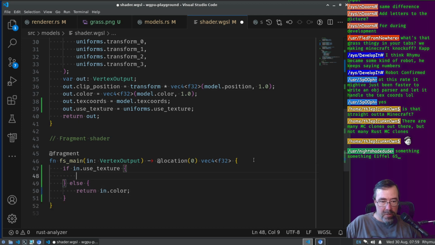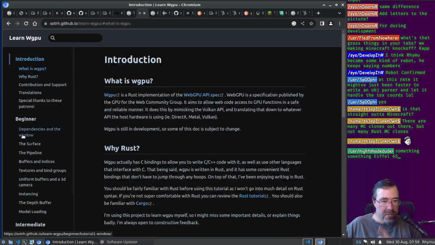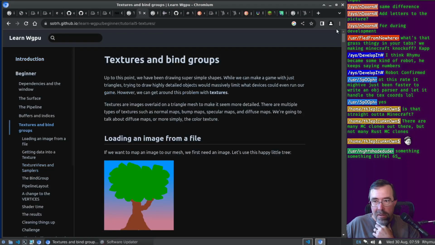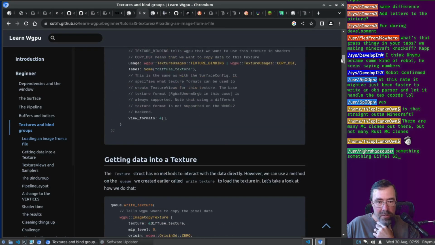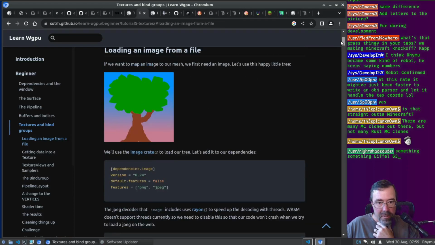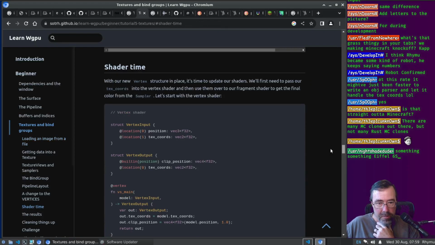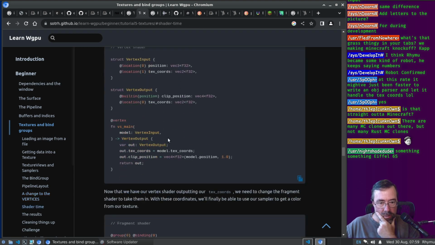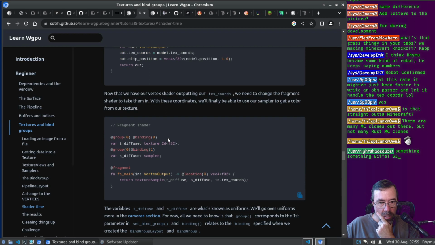And here's where we need to go back to the tutorial to see how we use textures. Get down to where they do it in the shader, probably near the bottom. Shader time. Okay. So the texture coordinates, right? How do we get, there's the texture and then the sampler, right? How do we get those in? Okay, that's how we do it. We have a group binding.